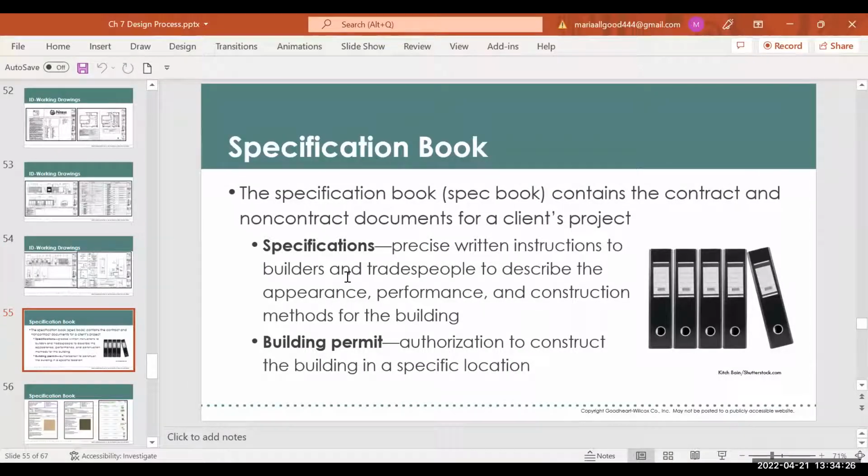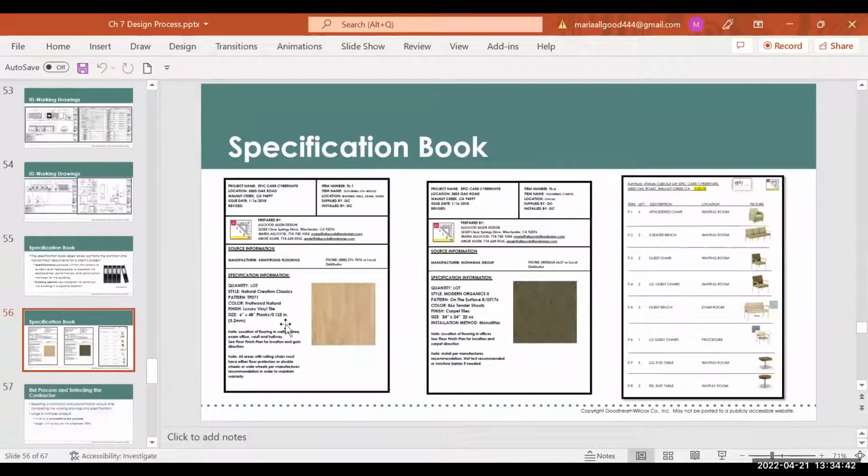So it's precise written instructions for the builder and tradesman. It describes the appearance, performance, and construction method. It's a lot of details, including building permit authorization for constructing the building in different locations. So maybe the spec book might have building permit information. Here's one of my specifications. This is for another medical facility. It always has the client's name, the location of the project, and the item number. This is called Flooring One, FL1. It gives my company name. This was when I had a different logo. And then all the information about this particular vinyl flooring.